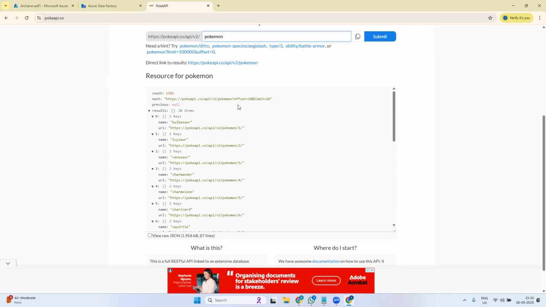And what you will do in your data factory is, after the first hit, for the next hit, take the value in the next column and hit it. Again, you'll get your next 20 records. And then after that, you'll have next in the next page also, so again you'll take the next value.